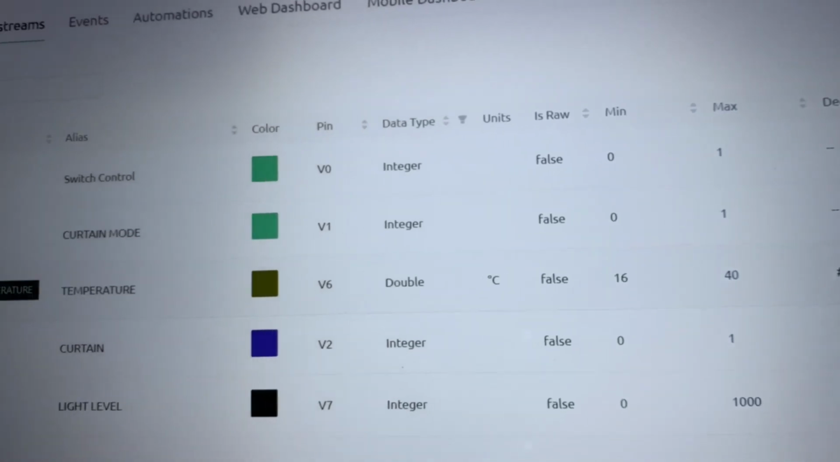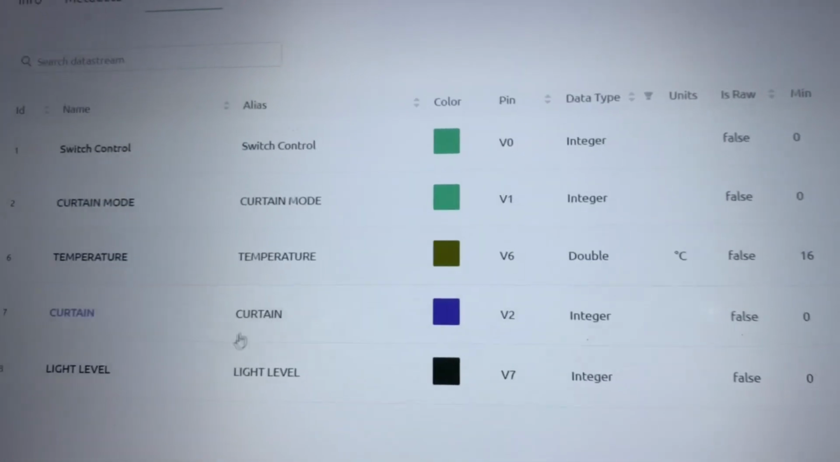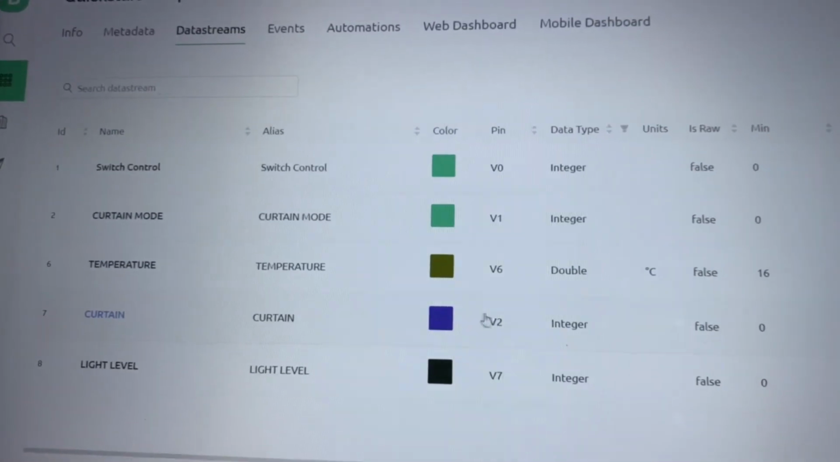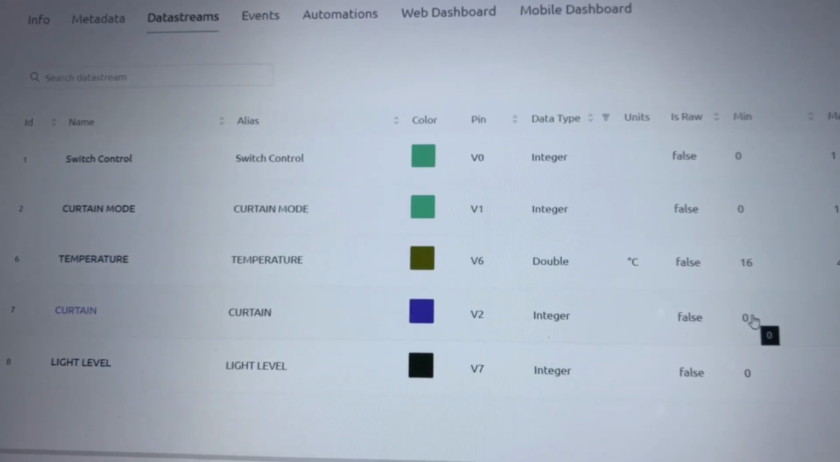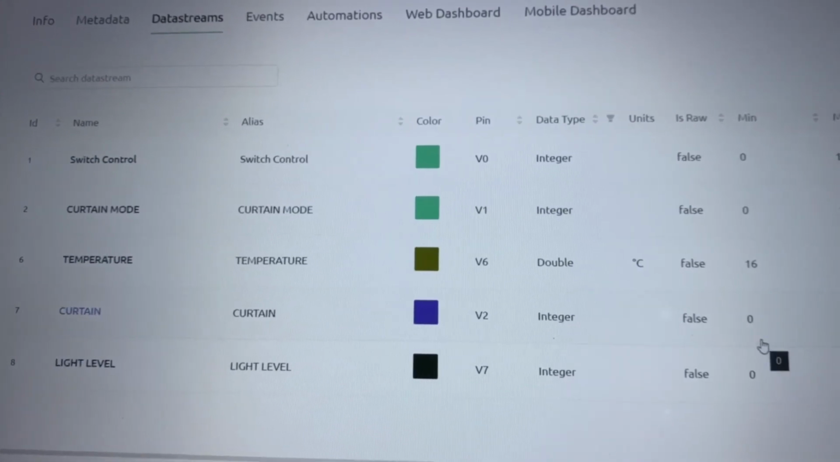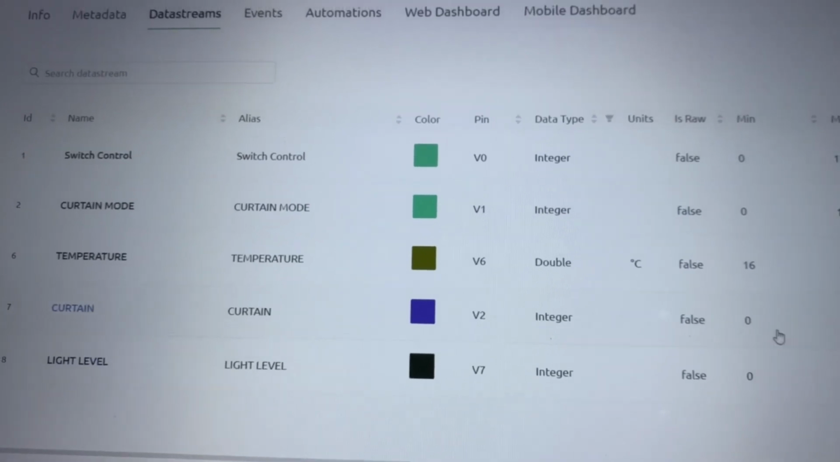And to control the curtain mode, we assign virtual pin 1, and to control the curtain, which is open or close, we assign virtual pin 2. Both of these pins can either be 1 or 0, which is either close or open.